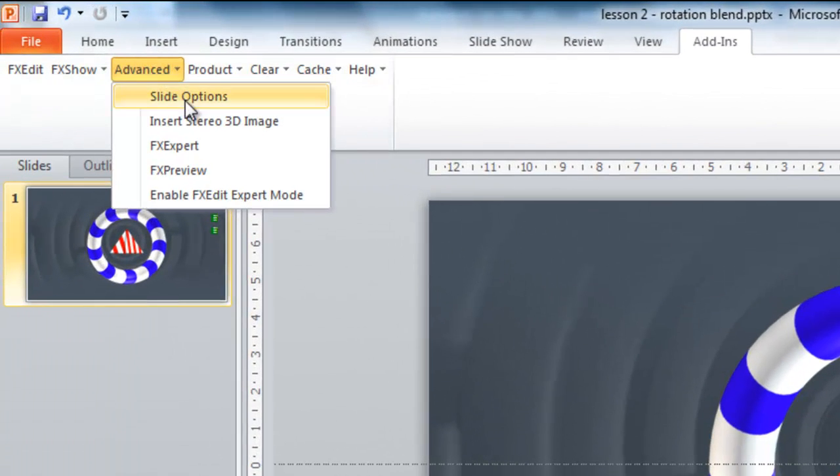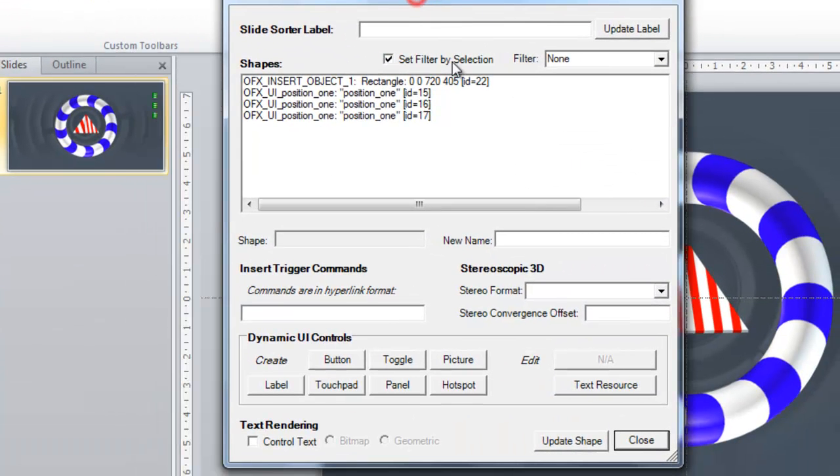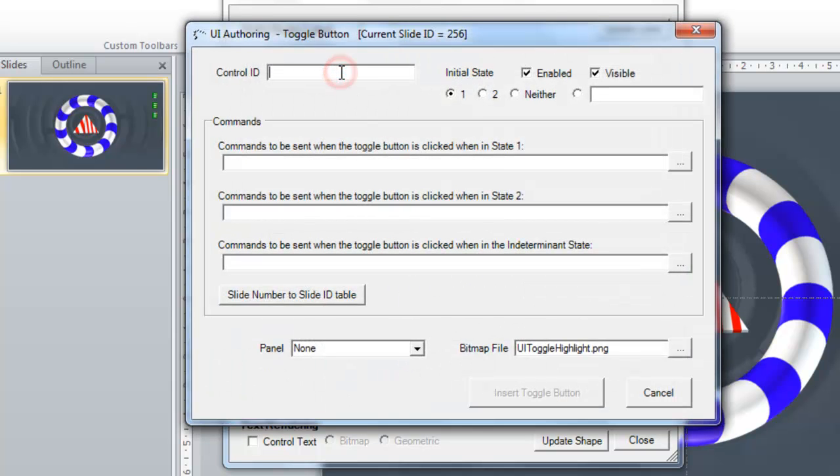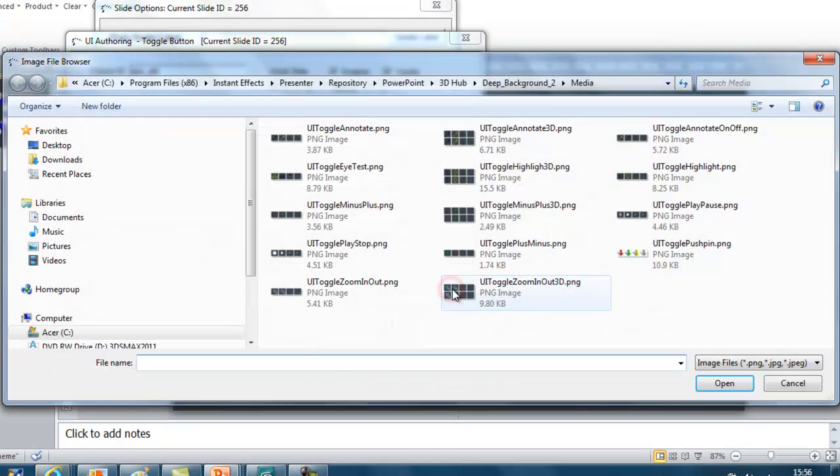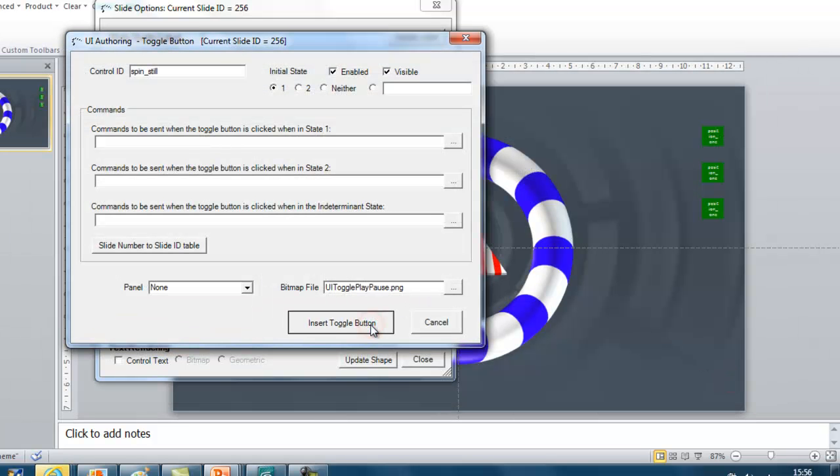So again, we go back to slide options, and again the dynamic UI controls dialog box at the bottom here. One of the options is create a toggle, which is what we want to do. We're going to give the toggle control ID, which is simply just its name, so we're going to call it spin still, and we're going to go and find the bitmap file that we wish to use for it. And this one we're going to use is the play and pause UI toggle PNG, and again insert the toggle.